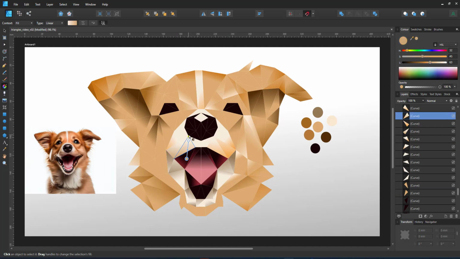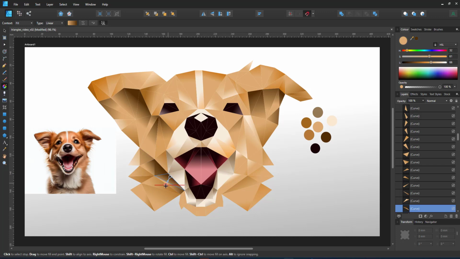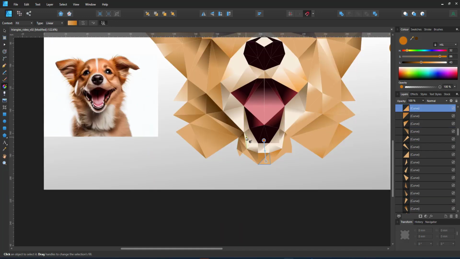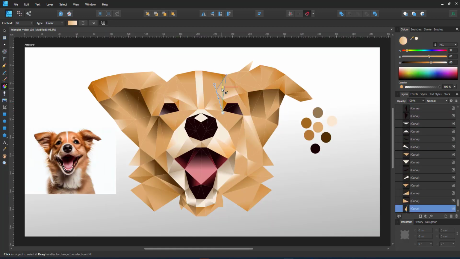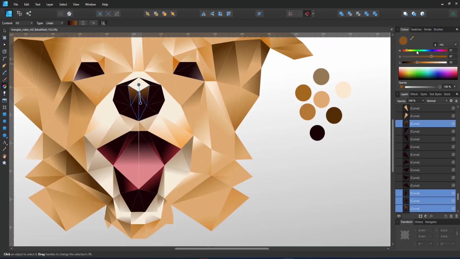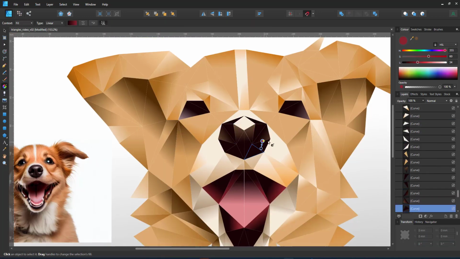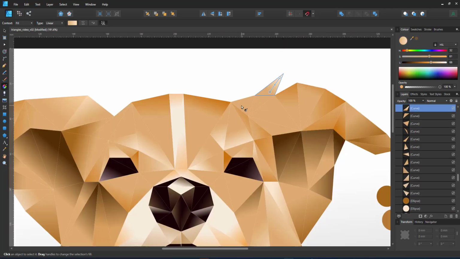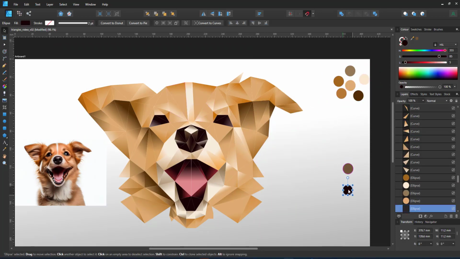This might seem like an exercise in patience. It actually is a lot of fun. I find it really relaxing to play around with the gradients and slowly see this dog evolve. I will call the base shading done for now.